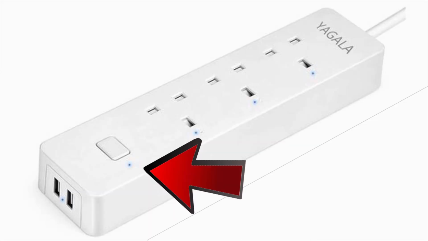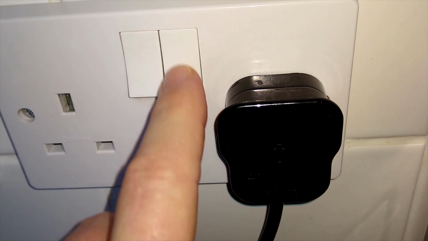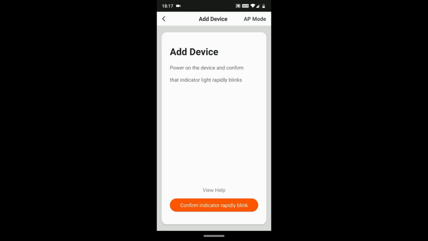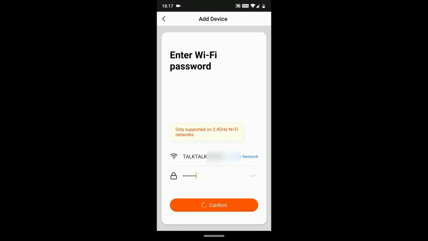You will now need to get your smart plug device to be ready to pair, which is usually a fast flashing light. Sometimes you have to turn the device off and on 3 times, or there may be a reset button. Now try and pair the smart socket. This may need a few attempts.